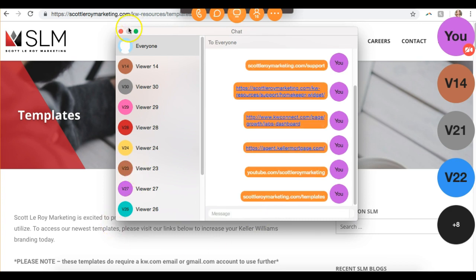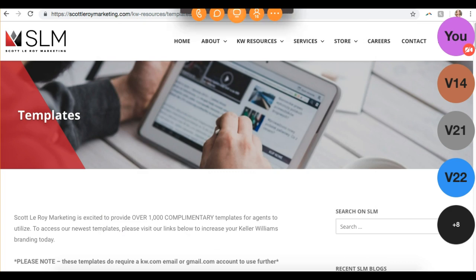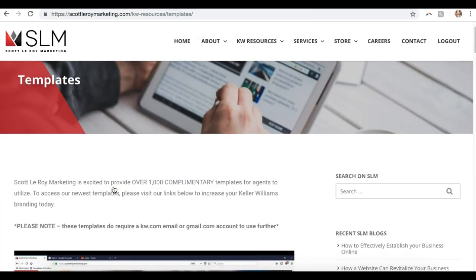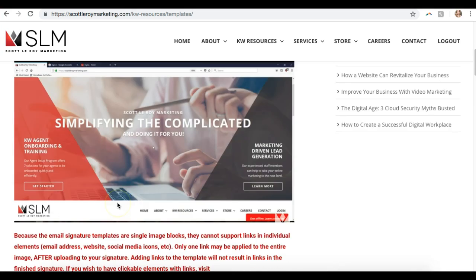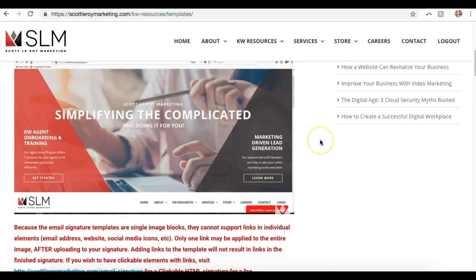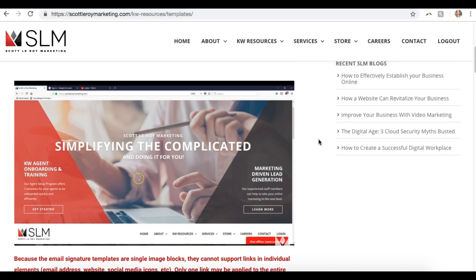Alright, so scottleroymarketing.com/templates, that's going to bring us to our templates page. We have over 1,000 complimentary templates for you guys to utilize. You do have to be logged into our site like I did in the beginning. You have to log in with your KW Market Center number. A lot of agents will ask for email signatures. It's definitely our most popular template, so we actually have those here for you.